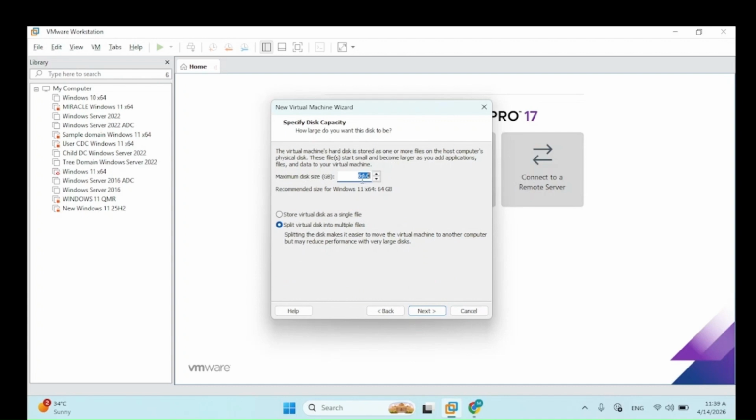and enter the disk size also. I mean hard disk size, how much you want to give. Here it is giving you two options, store virtual disk as a single file, otherwise split virtual disk into multiple files. You can select any one. I will go with the default one, split virtual disk into multiple files. Tap on next.